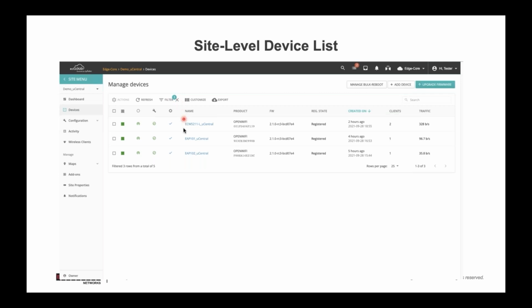From this page, we can see that there are 3 different models: ECW 5211, EAP 101, and the EAP 102. All of them are installed with OpenWiFi software version 2.1.0-RC3. And we can also check some statistics such as associated clients or the traffic.